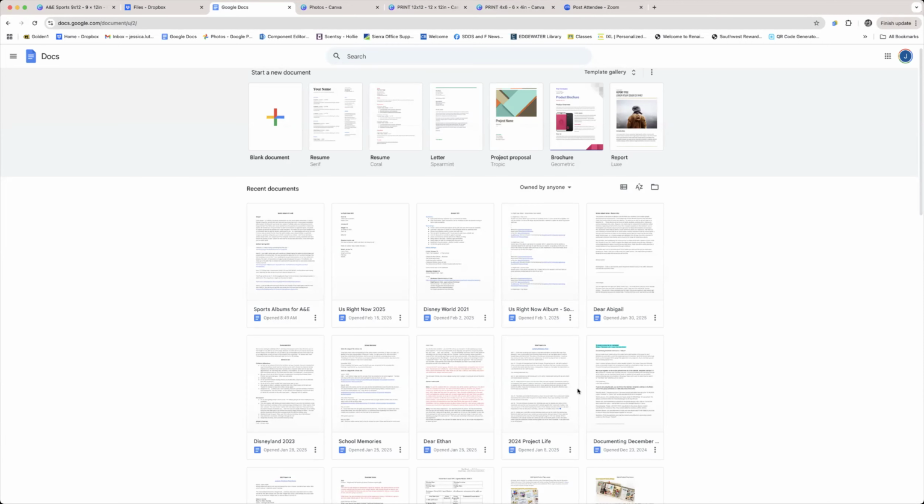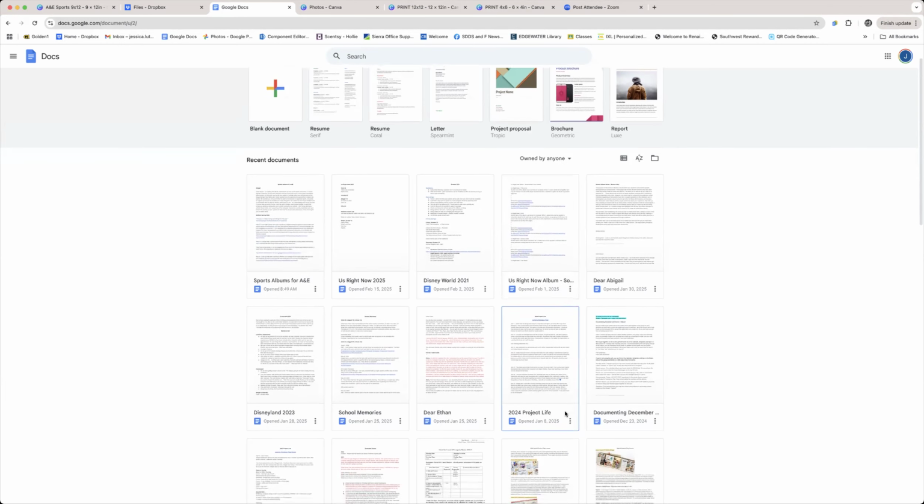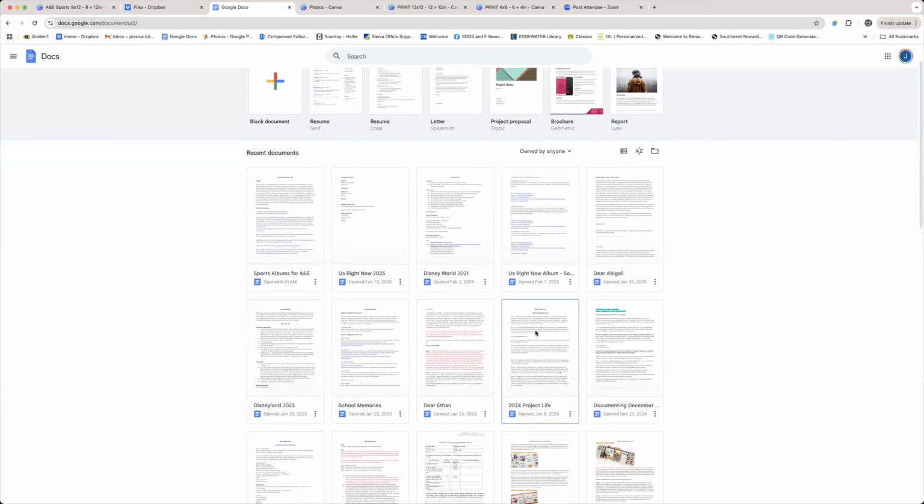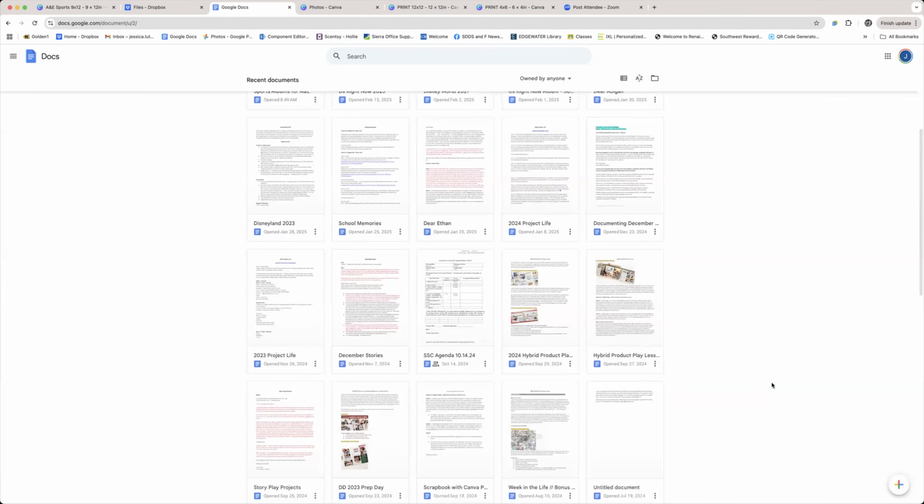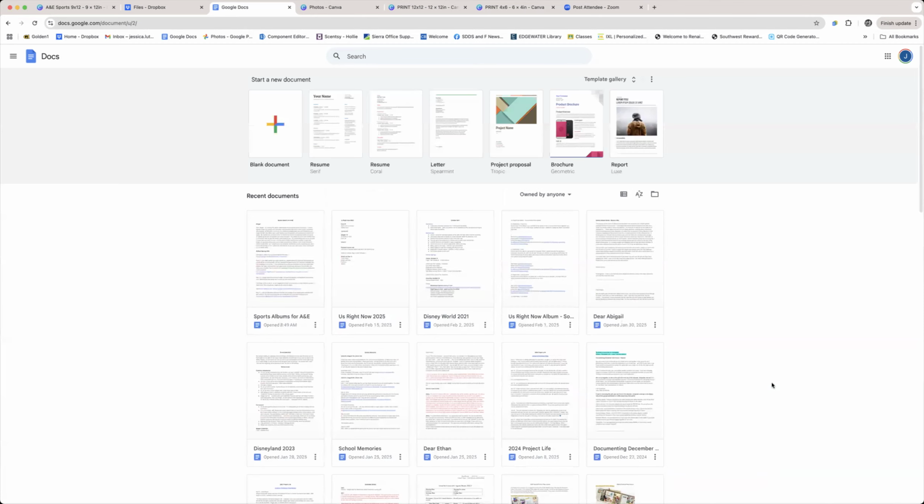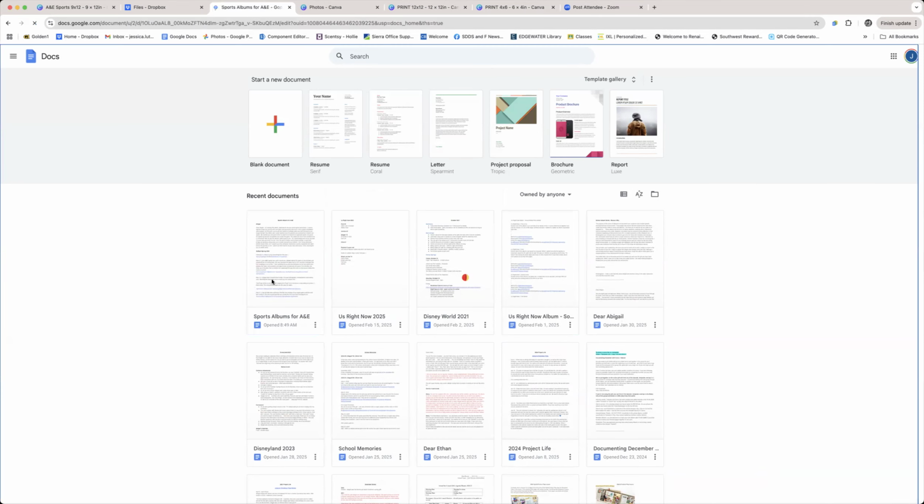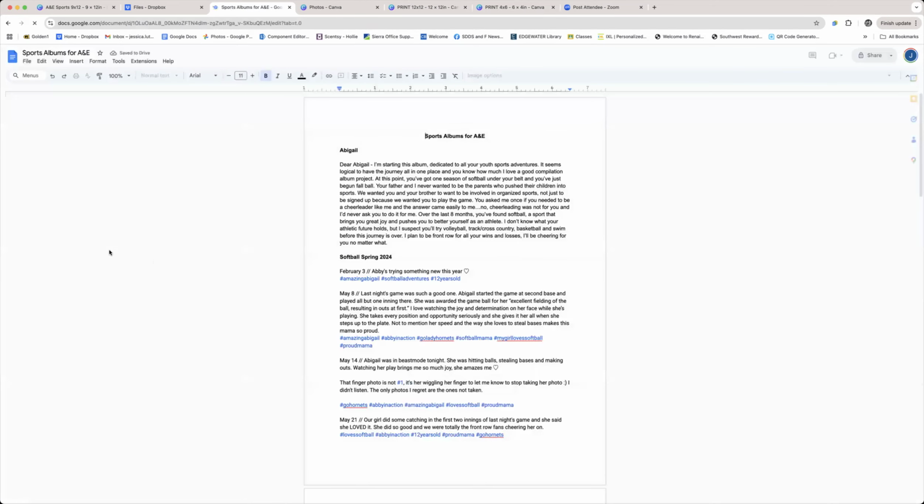So I do Project Life documenting throughout the year. I have obviously not started a 2025 Project Life file, but because I'm not up on currently doing Project Life successfully, I just keep a document that has all of my thoughts and words in it for the year, and then I'm able to access it pretty easily. I've got random school memories for the kids' school albums. I've got December stories. I've got all kinds of things in Google Docs. It really works for me. I can access it on any device, on my phone.